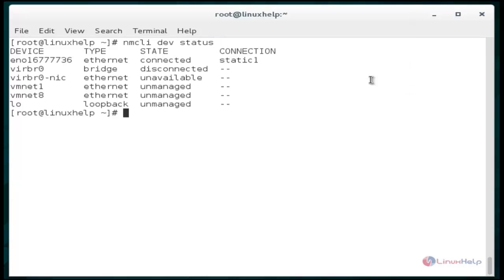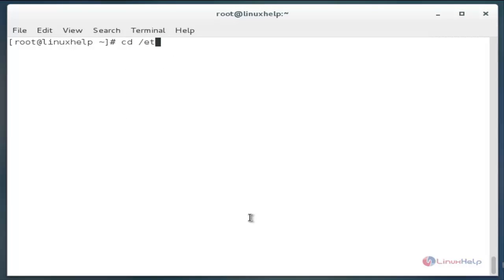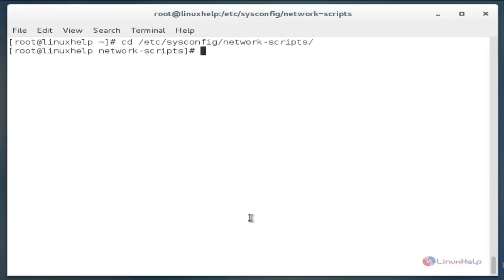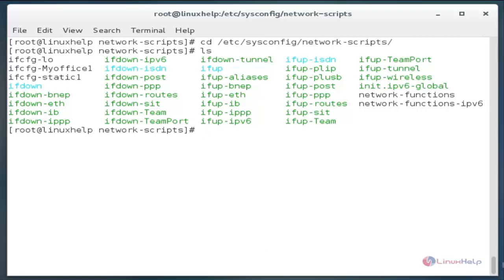The next command is to view the configuration files of connection profiles. The command is cd /etc/sysconfig/network-scripts. Now press Enter, then list it out. The command is ls. Now we see the output of connection profiles under the network-scripts directory.